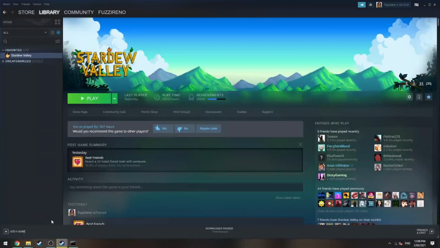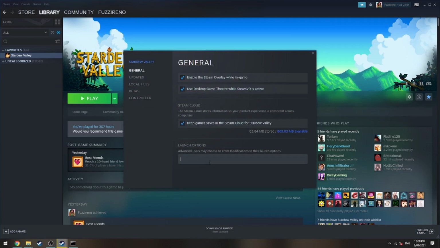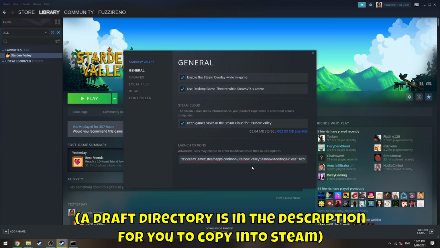Switch over to Steam, find your Stardew Valley game, right click it, and then select Properties. In the general window, you'll have a section on the bottom that says Launch Options. The directory you just copied needs to be pasted here, so click on the empty bar here and press Ctrl V to paste, if you're using Windows.